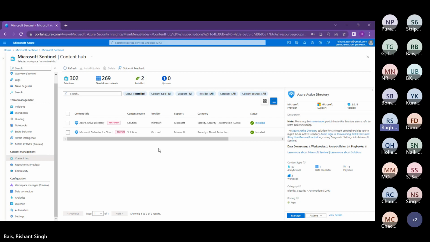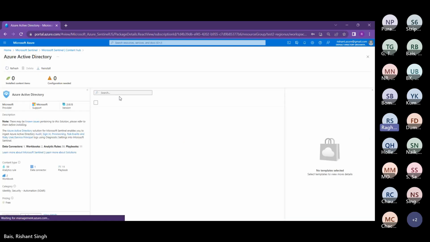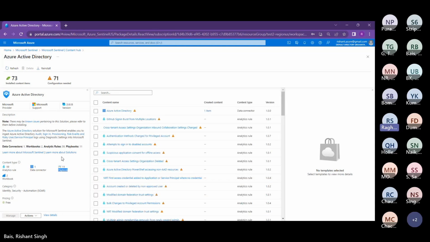Okay. Now, once the solution is installed, you will need to select the solution and select manage, so that you will go inside the solution and see what all it comprises. So hit manage. Inside manage, you will see what capabilities it brings and how many of them you have installed and are using. You can see there are 73 contents which are installed. However, 71 need configuration, which means you will need to do configuration for 71.